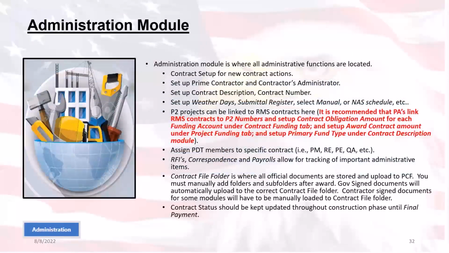Now, the administration module is where all of the administrative functions can be located, such as contract setup for designated contract actions, or setting the prime contractor and the contract's administrator, or entering the contract description and the contract number, in addition to other admin items, such as adjusting the settings for weather days, the submittal register, contract schedule type, and so on.